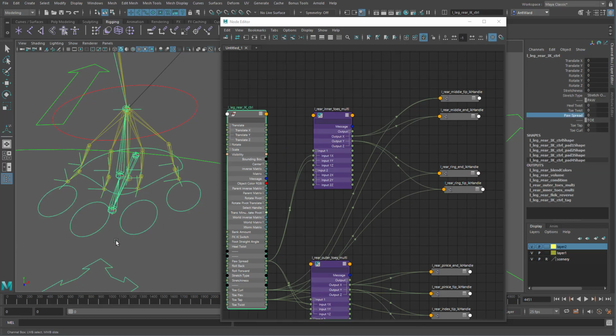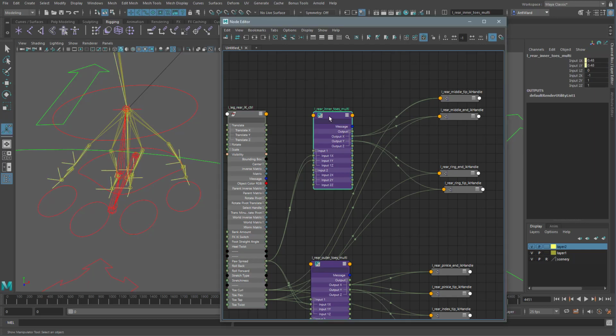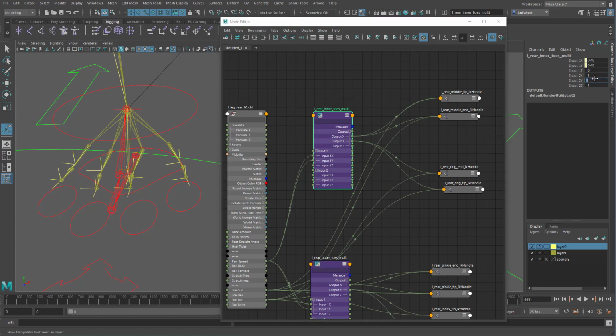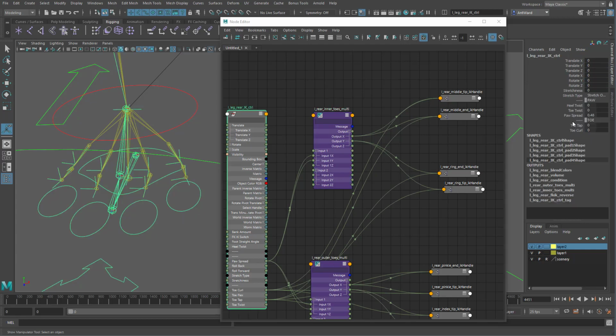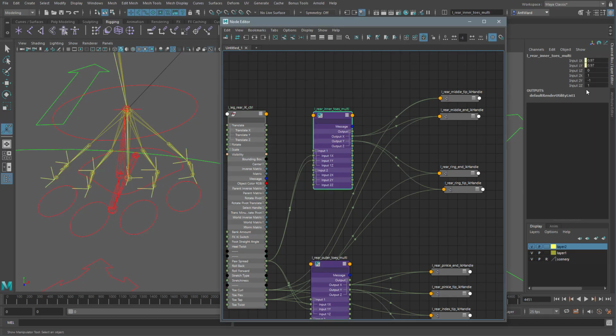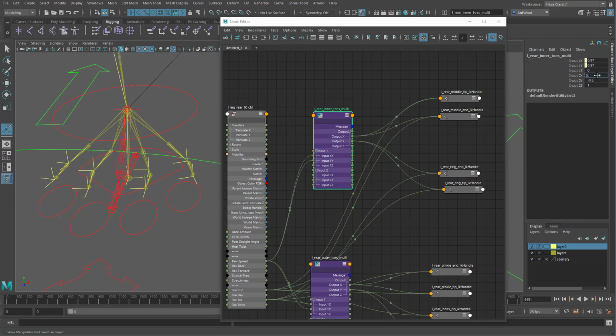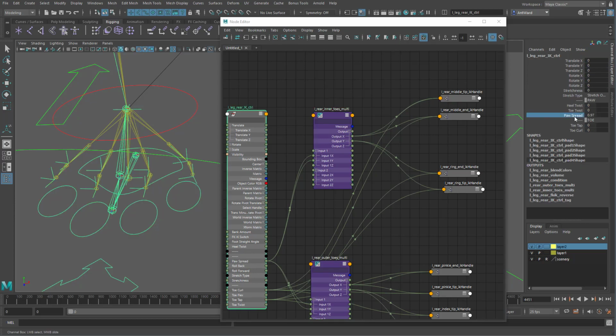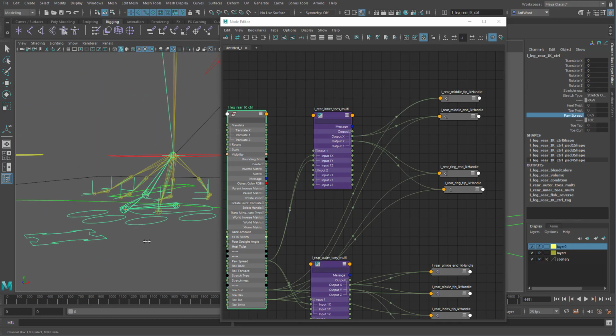OK, let's try this. Looks like we got these the wrong way around. We could reconnect them, but instead we could just swap the values in the multiply divide node. That might be a little bit easier. So set this to 1 and input 2y to -1. That's better. What we can do now is adjust the multiplied values so the inner toes don't move as far as the outer toes. So there's more of a gradual spread. So let's half these values and test it again. That looks better.